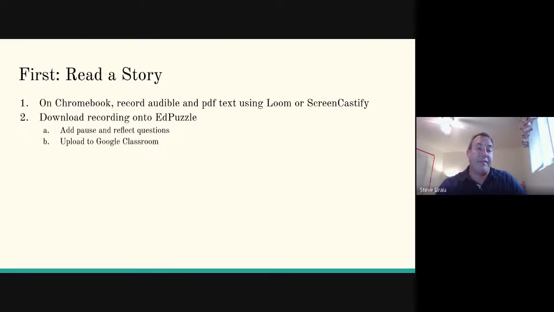So the first thing you have to do is read a story. In the class, we'd read a story, but with shelter in place, we had to come up with ways to share a story. So on the Chromebook, I have an Audible account. I'd play the Audible on my Chromebook, and then I'd get a PDF text and show the PDF text on my Chromebook.